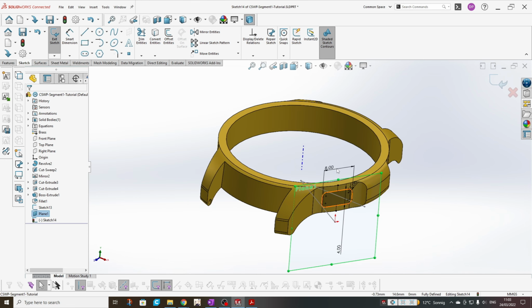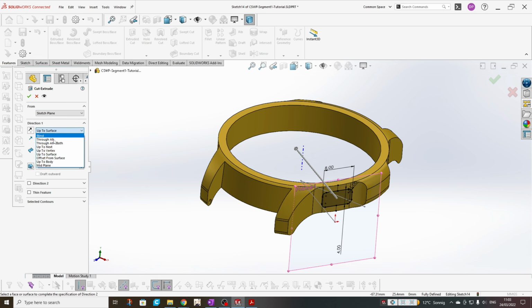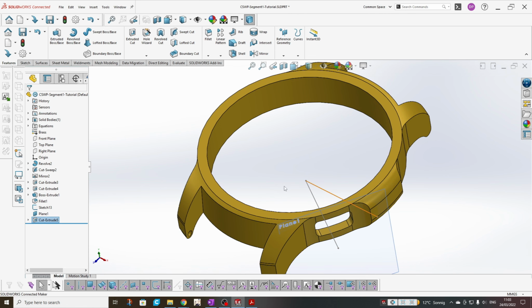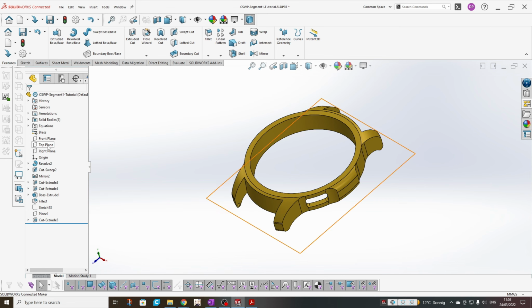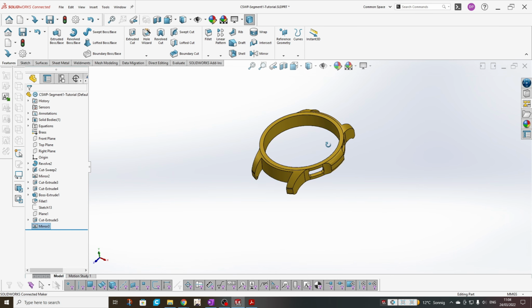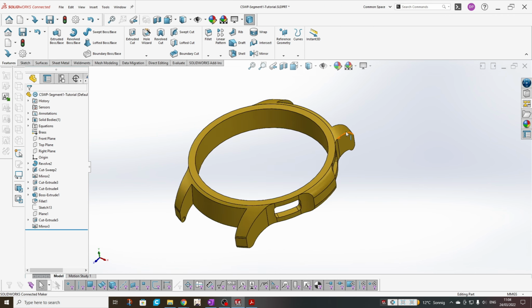Now we can make extrude cut up to next. We can hide the sketch and we can mirror it. Now our second modification is also ready.